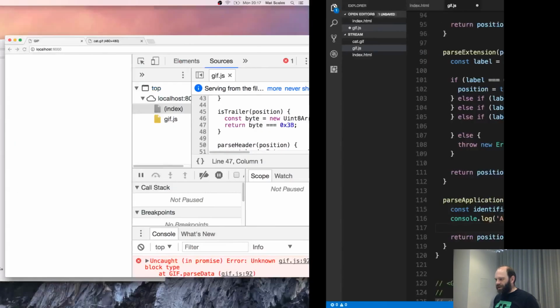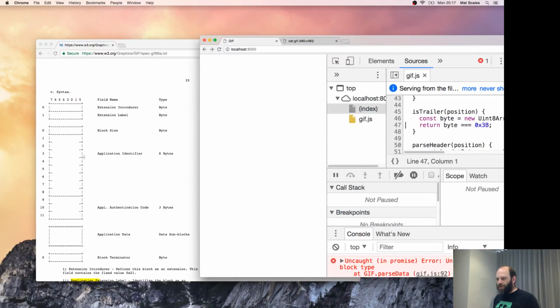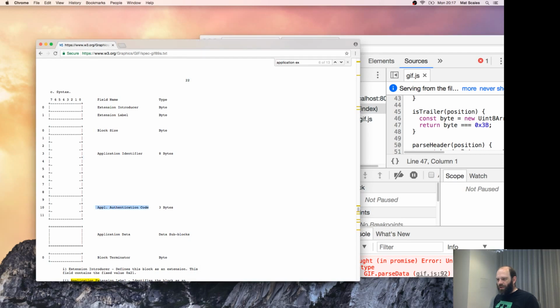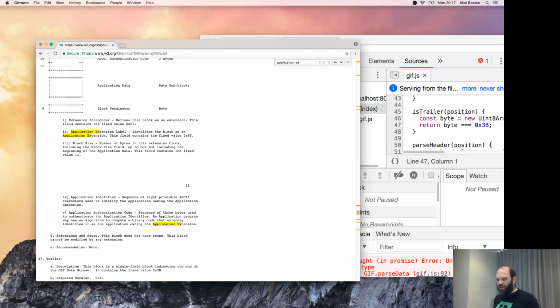We get the identifier. Apparently this was created by Netscap. Apple authentication code. Sequence of 3 bytes used to authenticate the application identifier. An application program may use an algorithm to compute a binary code that uniquely identifies it as the application owning the application extension. Well, that seems unlikely that 3 bytes could authenticate the application. I'm pretty sure encryption is harder than that.